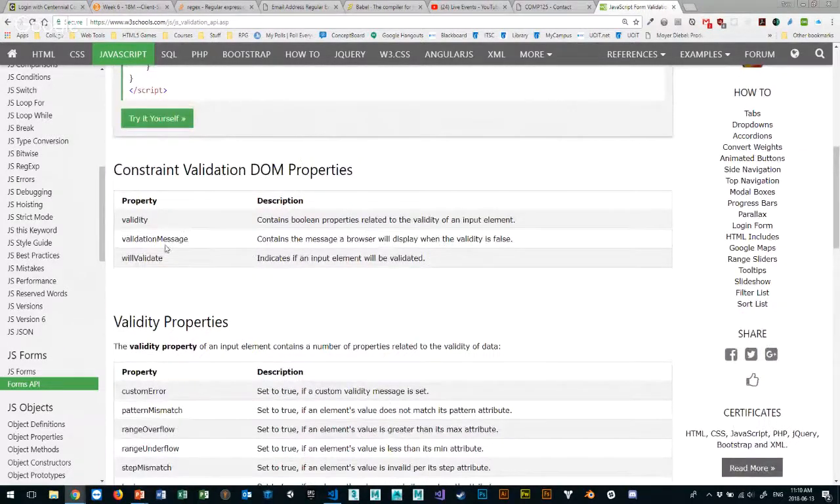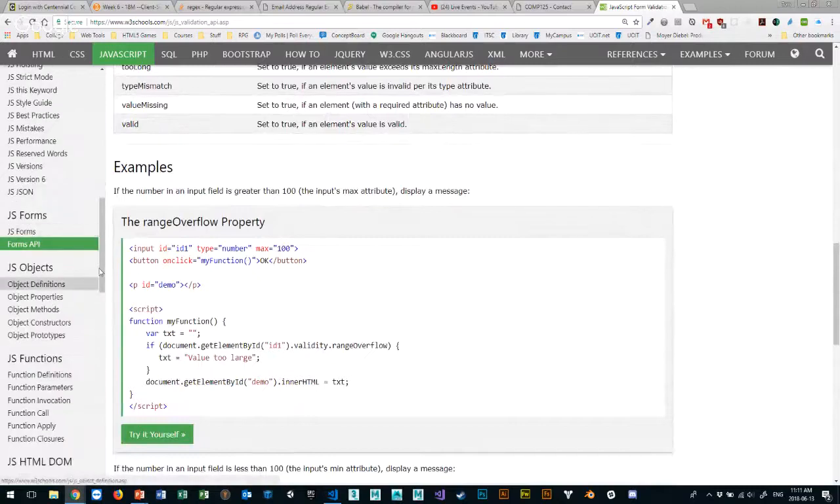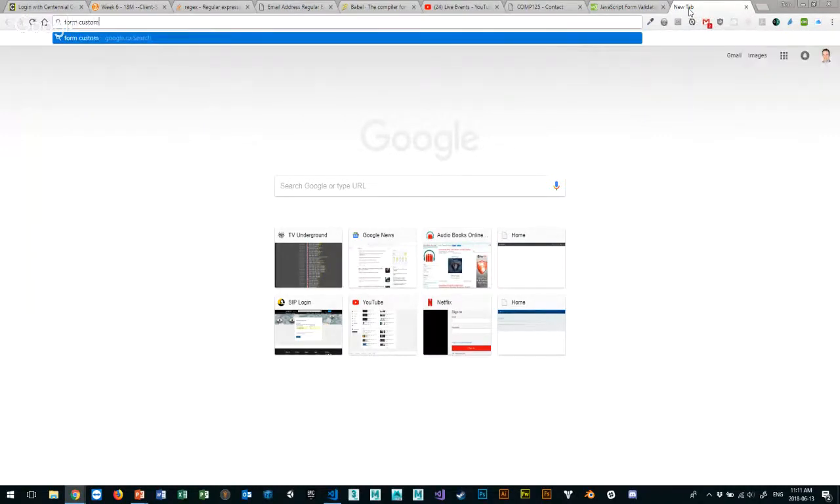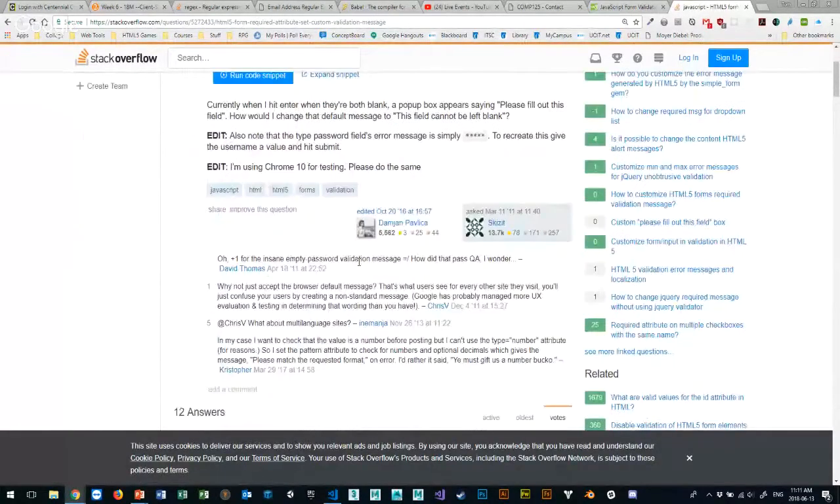But this validation message is just getting it. Will validate indicates if an input element is going to be validated or not, right? But the one we want to use is this custom validation message, right? So again, notice it's not there. So if I do that, if I say form custom validation message, I'll tell you right now that you'll run into the same issue when you try it on your own, right? So when I was putting together your lab, I was like, hey, let's get them to do a custom validation message.